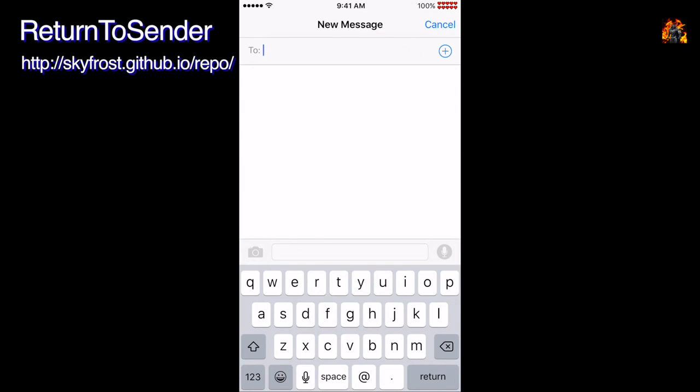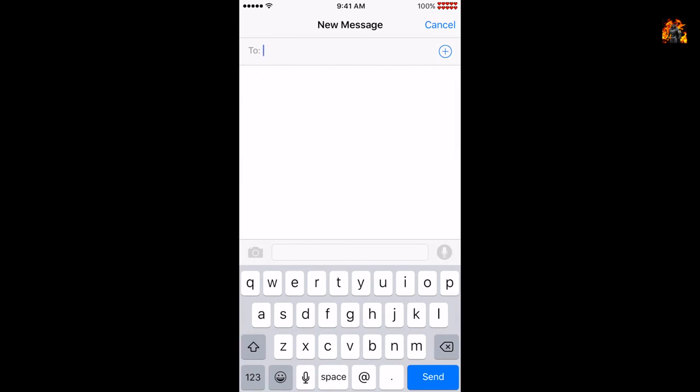Return to Sender is a small tweak which changes the Messages app. It simply replaces the return button with a blue send button instead.